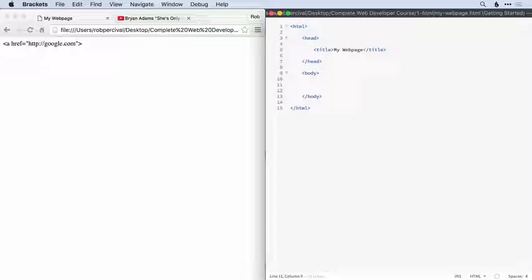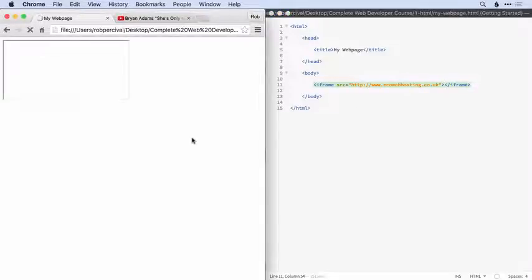So first off, let's say, for example, we wanted to include the Google homepage for some reason in our web page. All we do is create an iframe, and then we set the src, just the same as with an image, to whatever we want to use. And this time I'll use everyone's favorite web hosting site, ecowebhosting.co.uk. I'm actually using that because Google blocks iframe usage. If you try and put Google in there, it won't work. But if we do it with ecowebhosting, it should work fine.